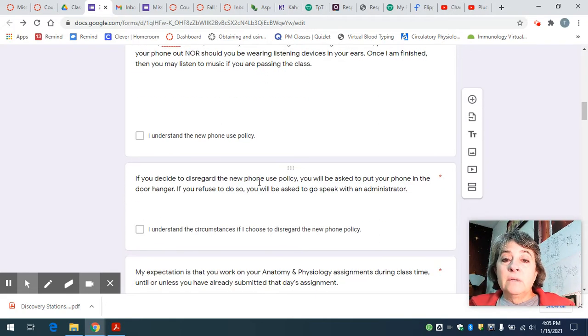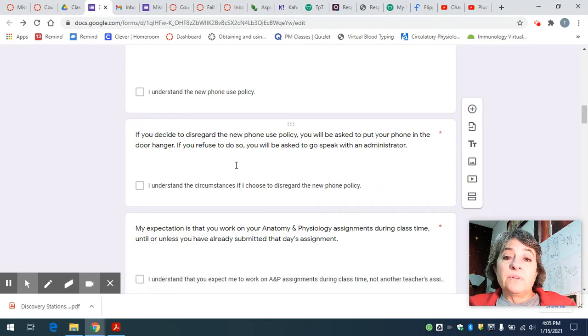Click the next button, and these are consequences. If you decide to disregard that, then you'll be asked to put your phone in the door hanger, which is on my door to my office. If you refuse to do so, then you will be asked to go speak with an administrator, first Mr. Smith. So click that box and move on.